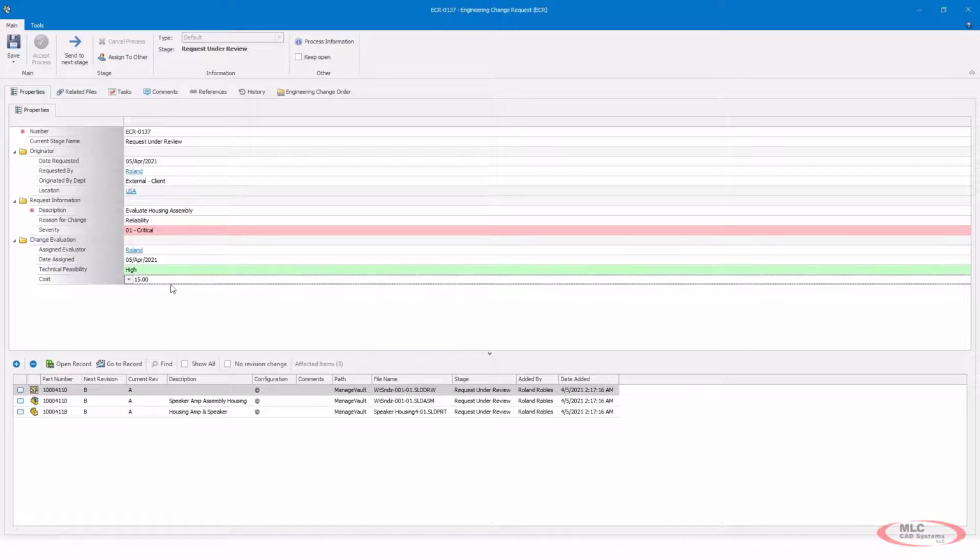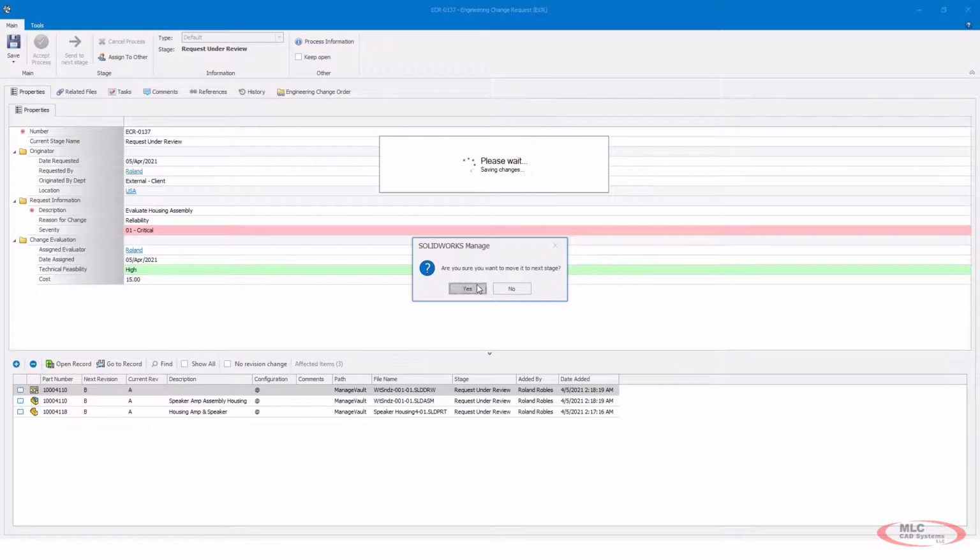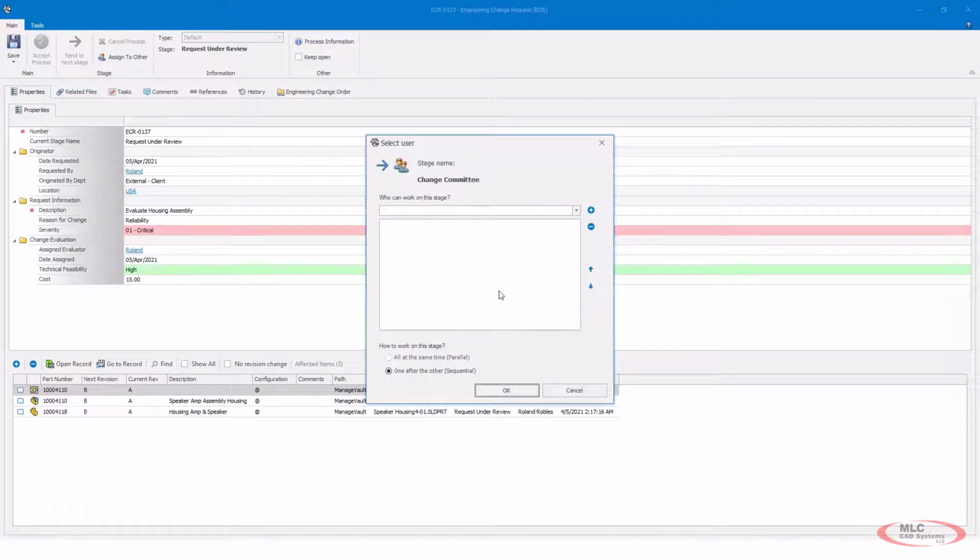If a rule has not been completed, it will go ahead and warn the user and prevent them from moving on to the next stage. Once we have that, let's go ahead and save this and send it to the next stage of our engineering change process. Now that I've captured all of this, this is actually going to go into what we call a change committee. So this is part of my process and part of our ISO requirement that we're actually getting all of the key members involved.